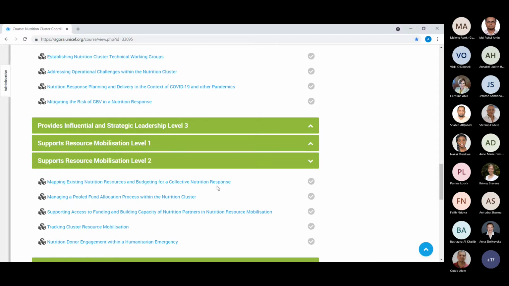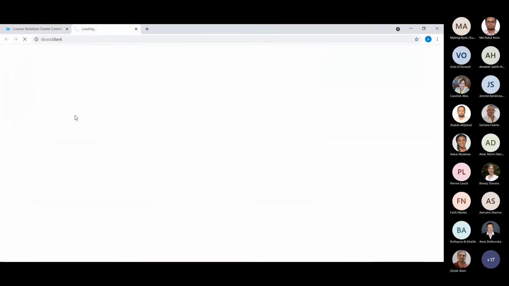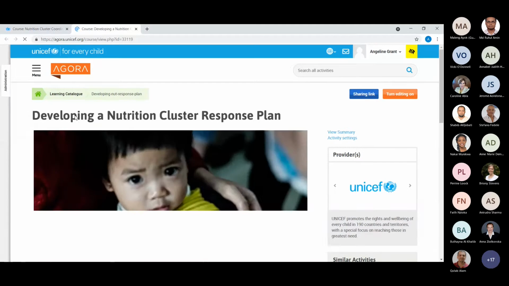There are also a number of modules which will be added soon, including setting up nutrition information system and the intersector collaboration modules and the GF modules, the ERP modules and the DHIS2 modules. So say, for example, I was a nutrition cluster coordinator and I wanted to learn more about how a nutrition cluster response plan is developed. Well, I could select this module and I click through and I see the landing page for this module.